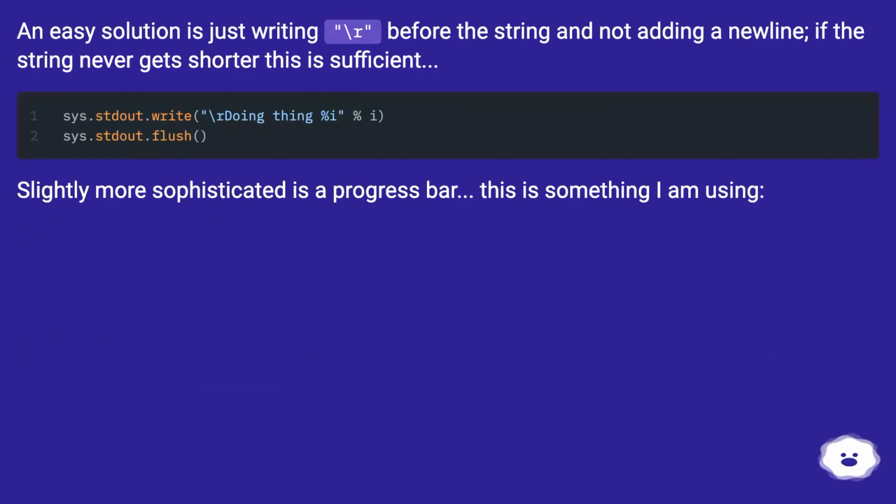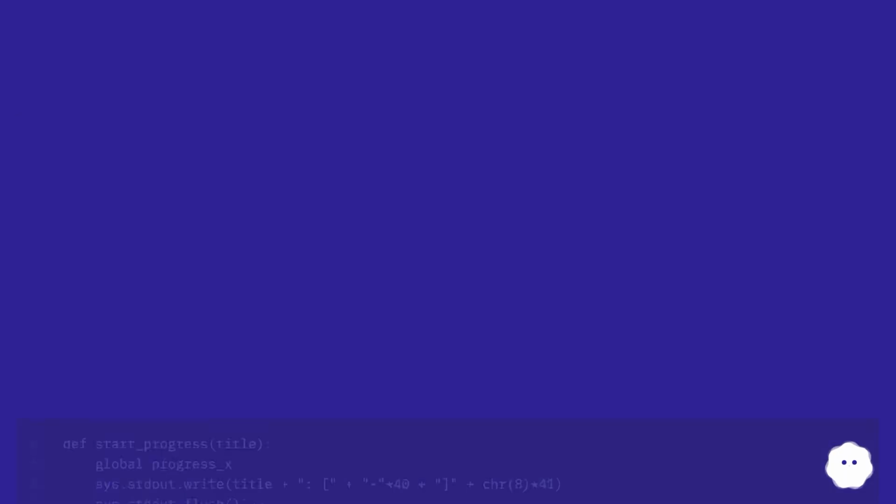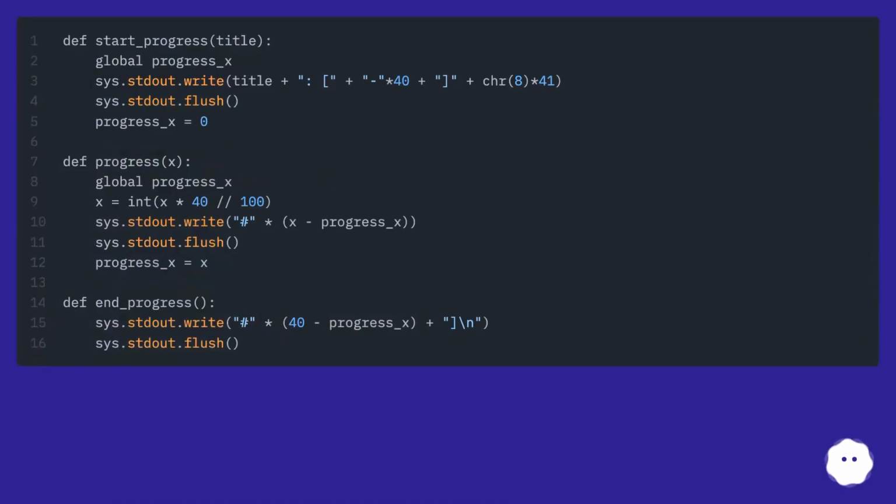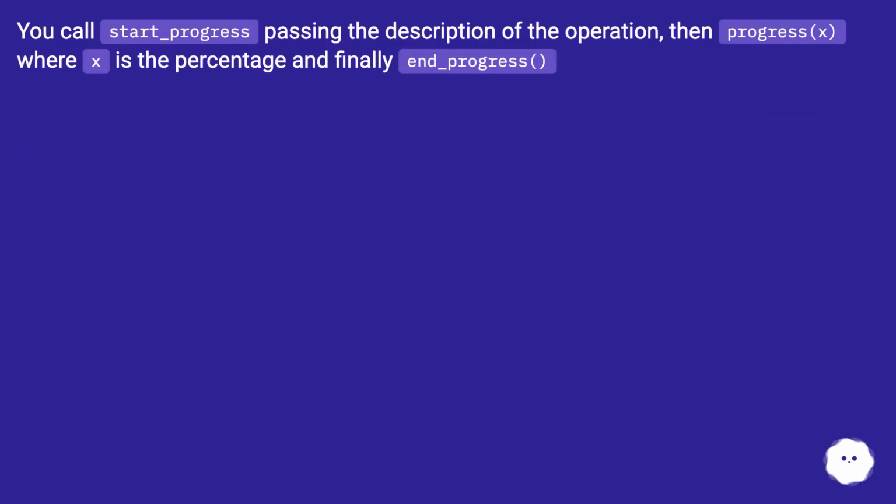An easy solution is just writing \r before the string and not adding a new line. If the string never gets shorter, this is sufficient. Slightly more sophisticated is a progress bar. This is something I am using. You call start of progress passing the description of the operation, then progress x, where x is the percentage, and finally end under progress.